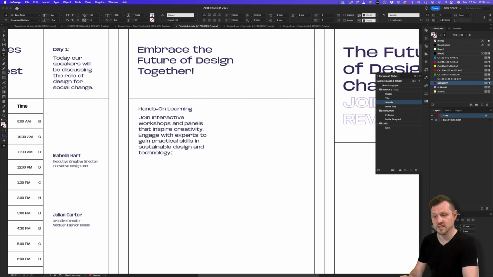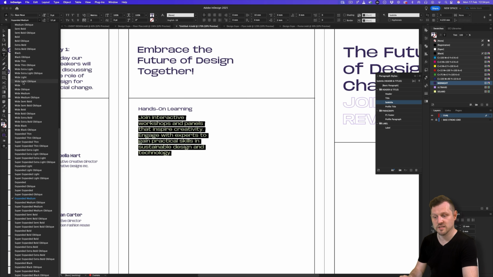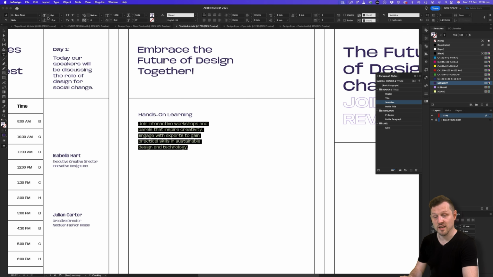Next, I'll just click to select the paragraph of the type below. Then up in the control panel, I'll set the font to wide, the size to 8, and the leading to 11. I'll select the title on the top, set the font size to 14, the leading to 16, and now we have set up some new text formats.